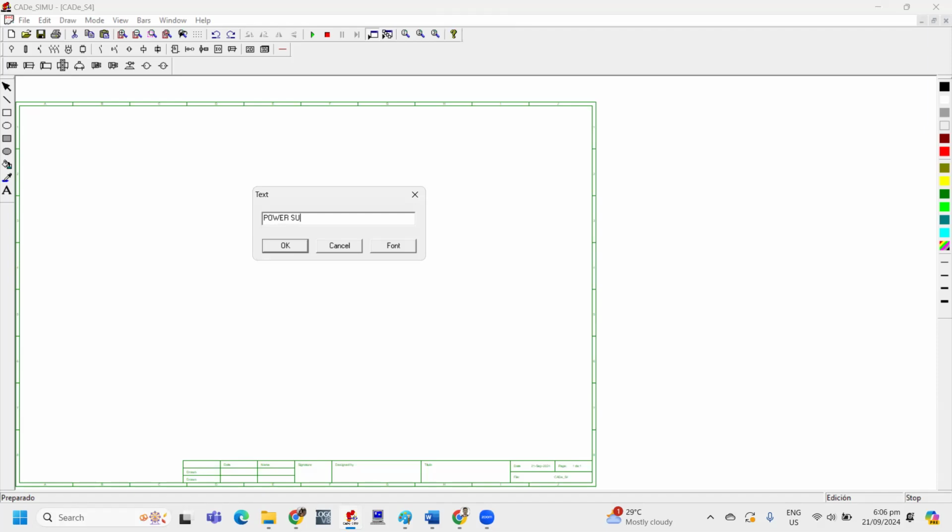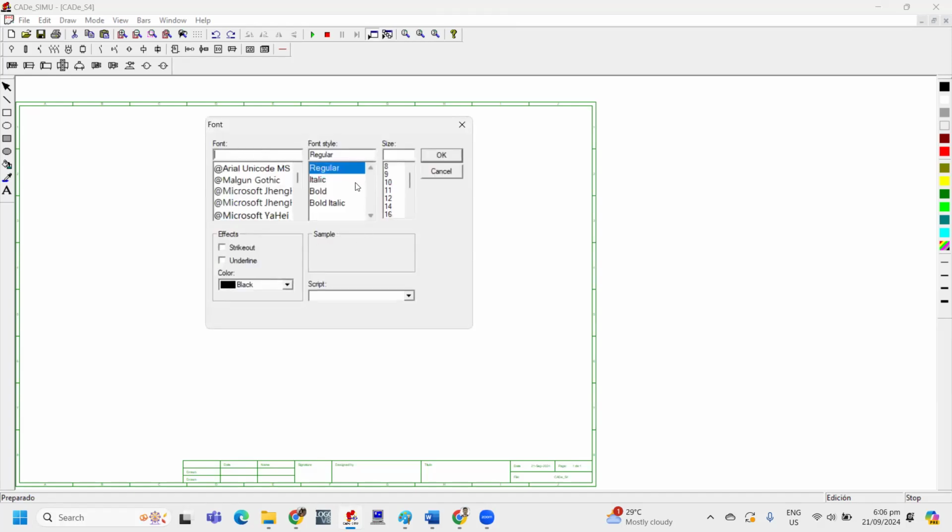If you want to create a text, say for example, power supply feeder. If you want to change the font style, you can also change its font style and its size. For example, you can change it to Arial, or Algerian, or any type of font you want. You can also change its font style if you want the regular one, or italic one, or the bold one. So I prefer a bold one.